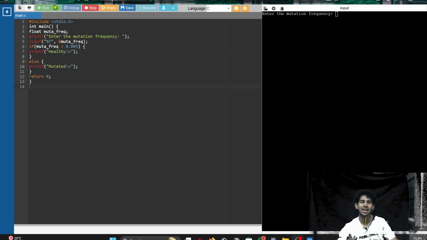It starts like all the other codes with hashtag include stdio.h. std stands for standard input output dot header. Here it is also int main, because integer is the main value. Then float mutation frequency we gave because it is what we call float type, it has decimals. So that is how we start.